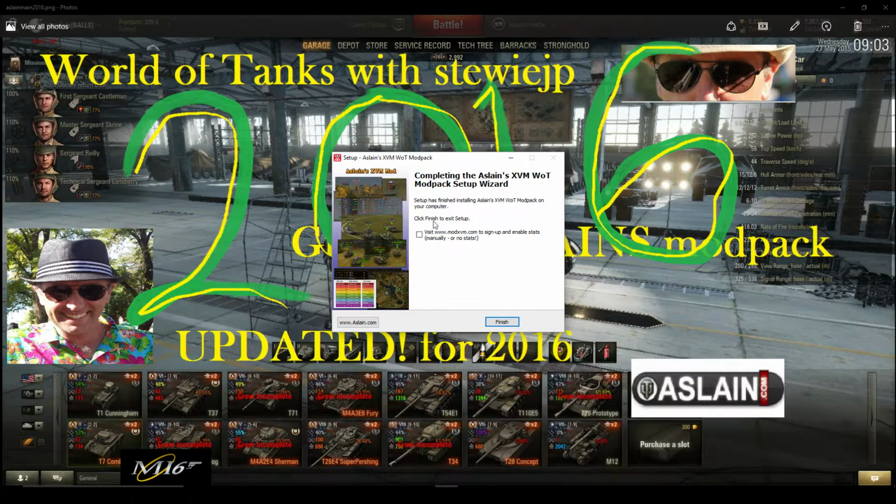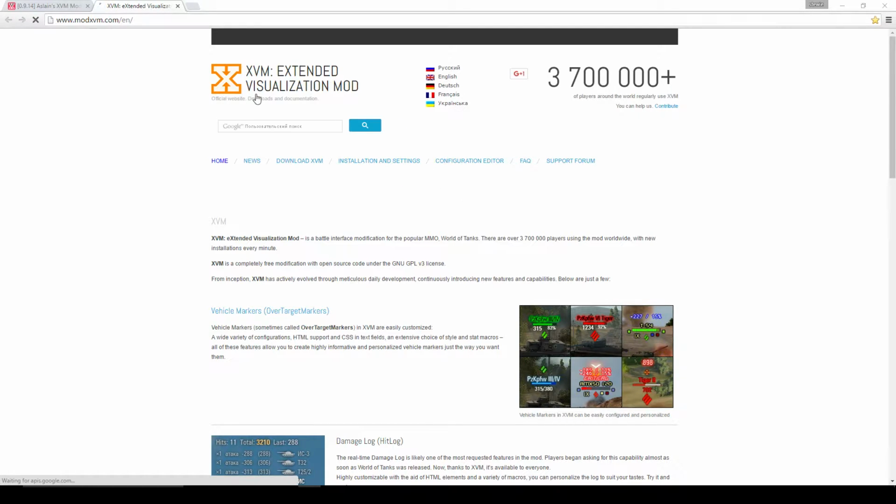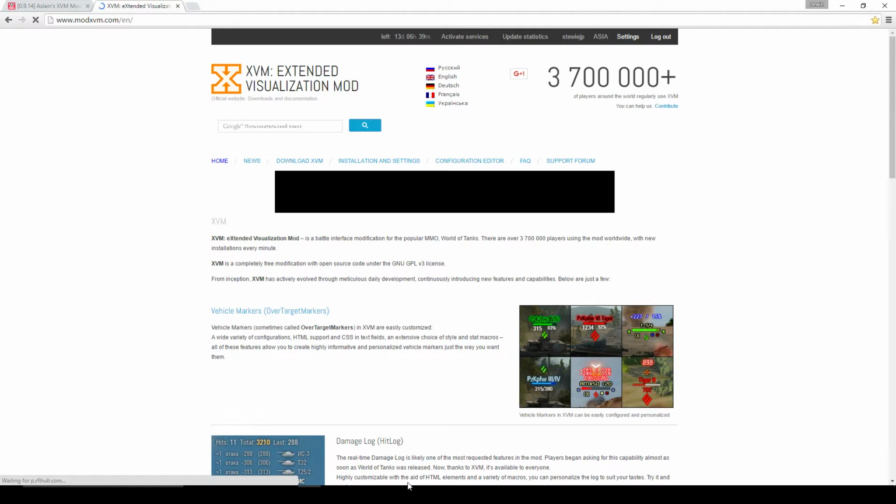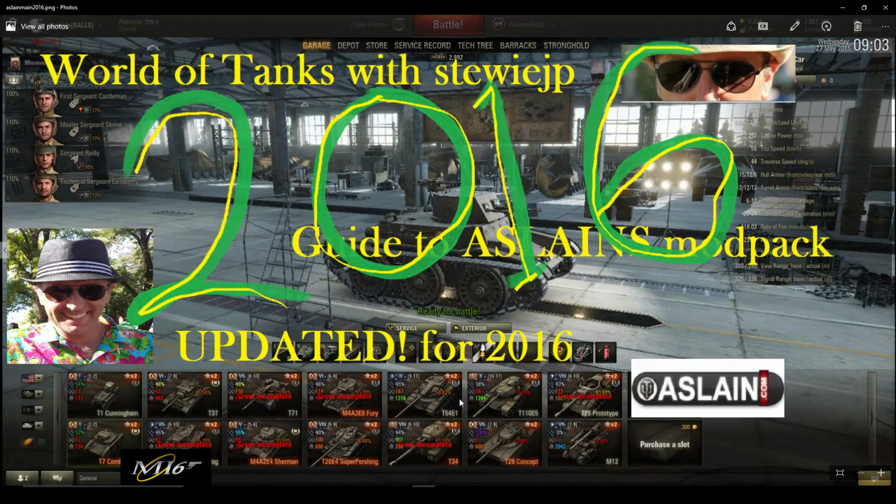Once it's done, it will give you the option to visit mod XVM to sign up and enable stats. So I do that every time. I tick that box and click on finish, and you get the XVM website, and just click on activate services and update statistics, and you're good to go.